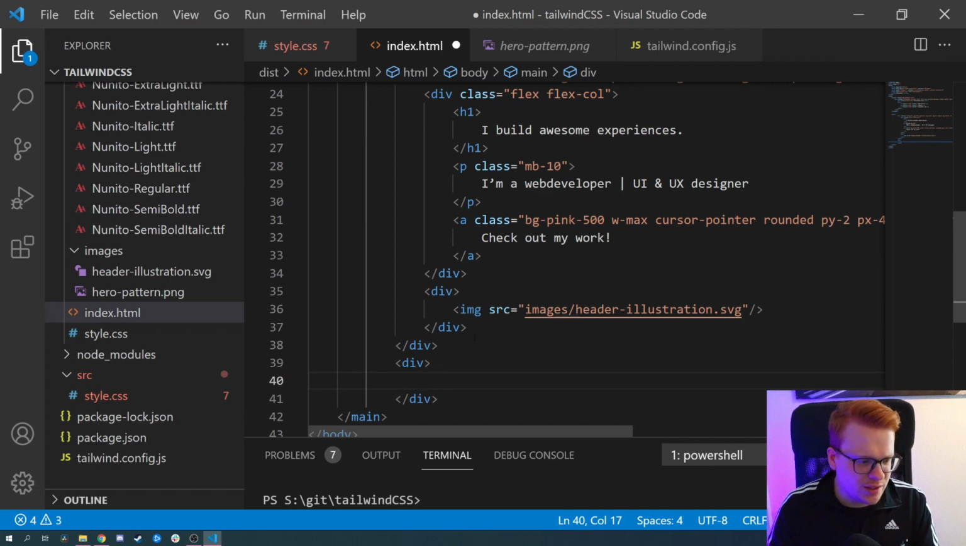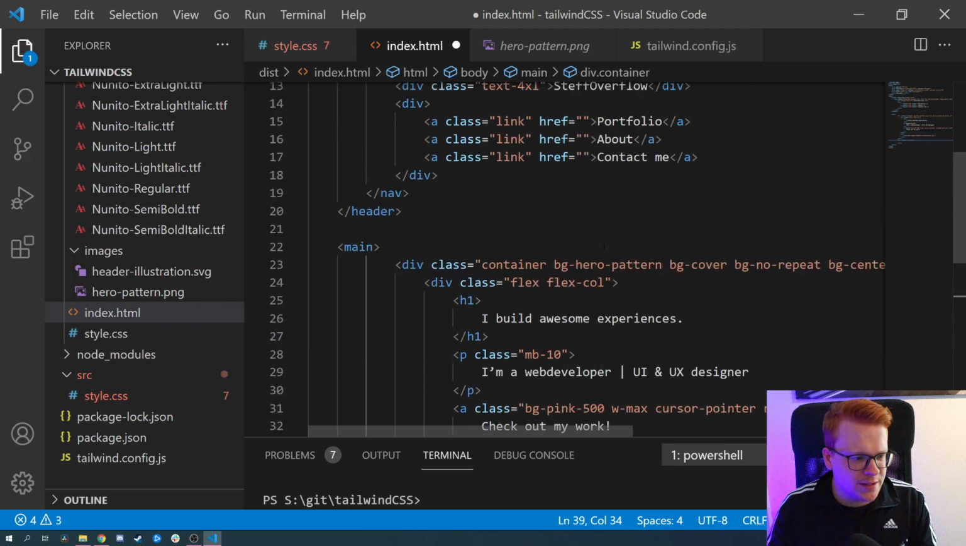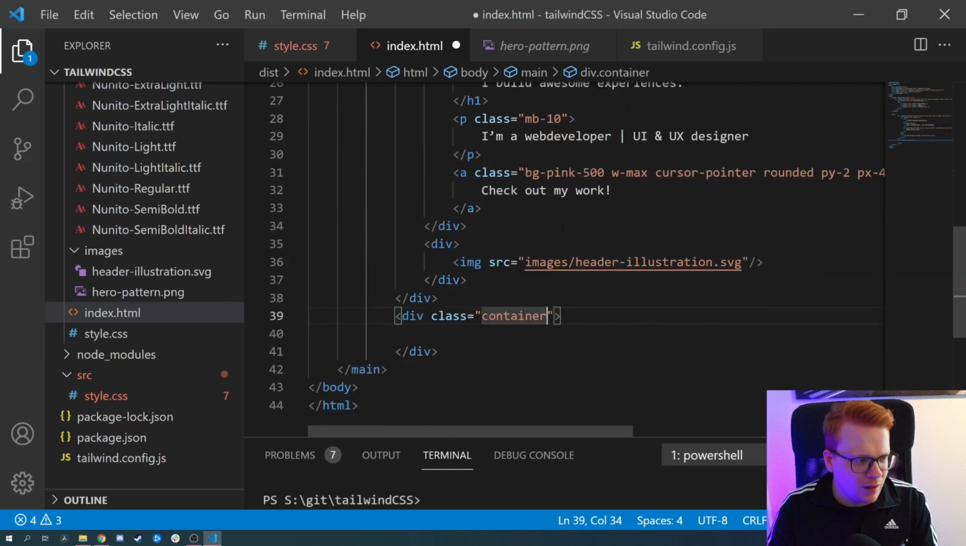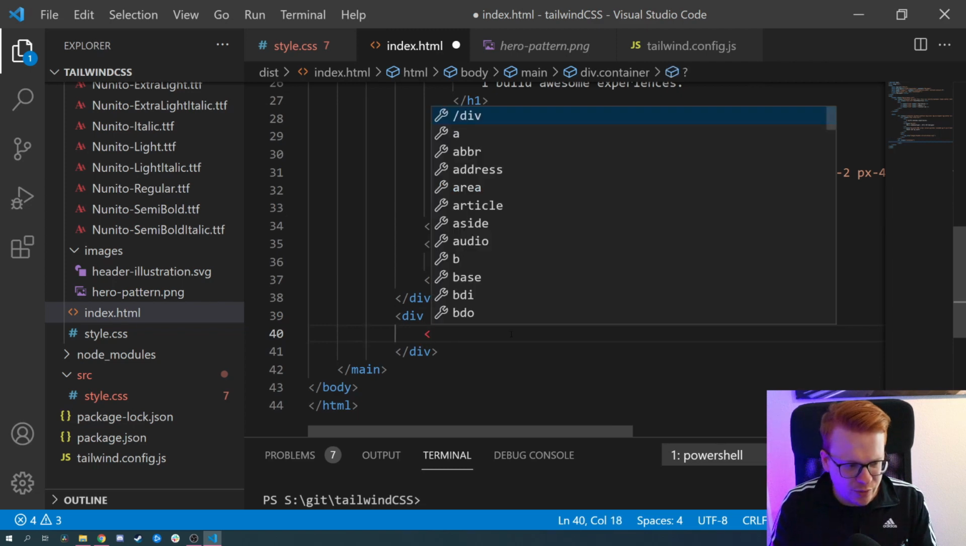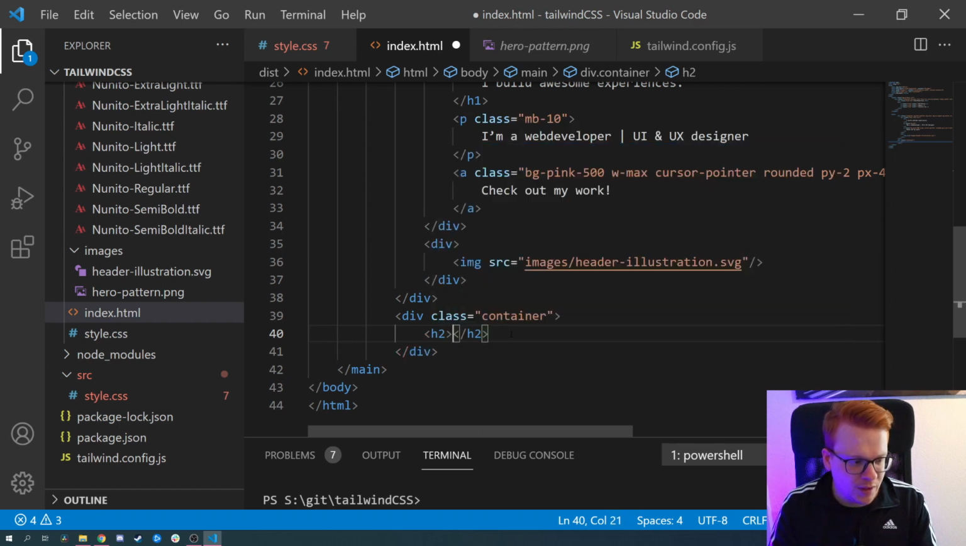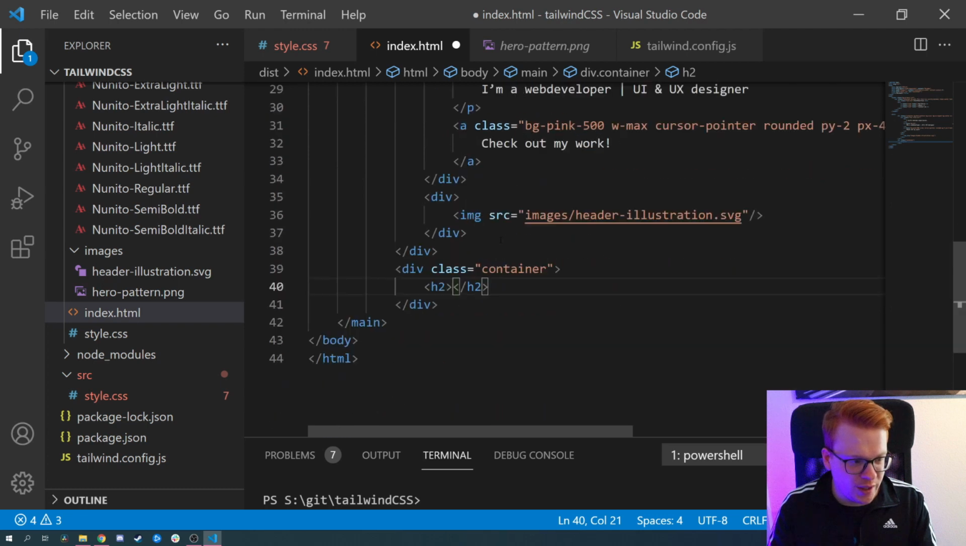So we need a div. And this div, of course, should have a class for the container, so that everything within the div is limited to the borders. Then inside that container we need a heading, and it's important that we take the h2 this time, because we already have an h1 at the top. And this says just portfolio.